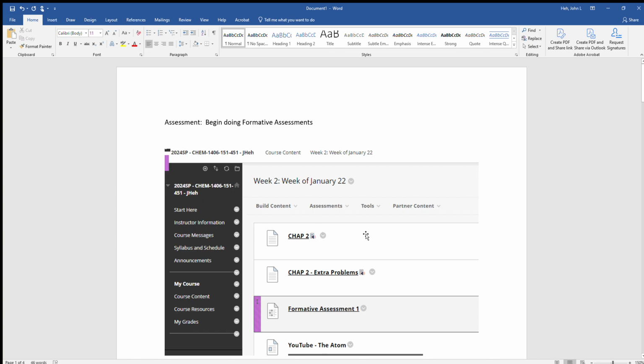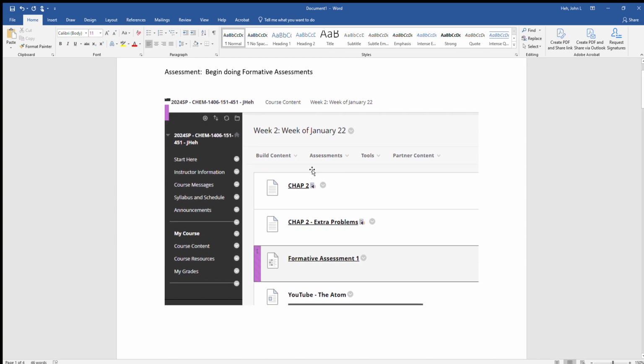So here's an example. This is the internet class. I'm also going to do this in the face-to-face class. So here's week 2. For chapter 1, I added this formative assessment 1. They should have done chapter 1 week 1, so I've added this one on week 2. So that's a formative assessment. Right now I'm thinking 5 to 20 questions on the formative assessment. Again, they don't count for anything for point value. They're just designed for practice.